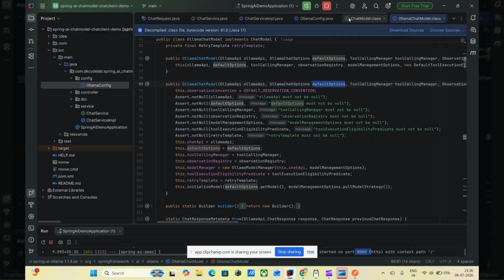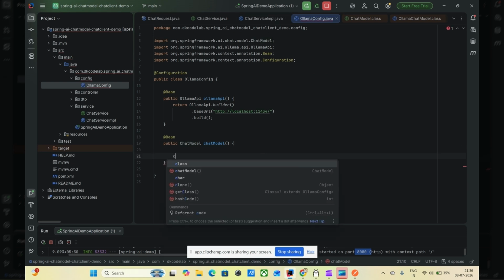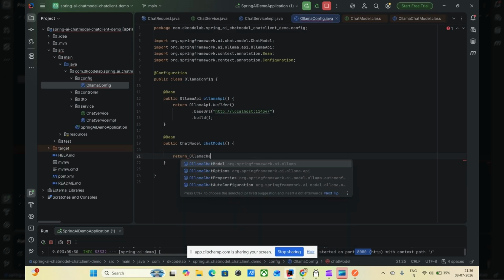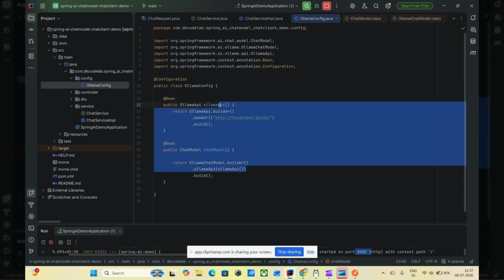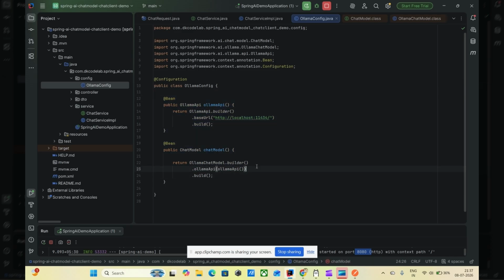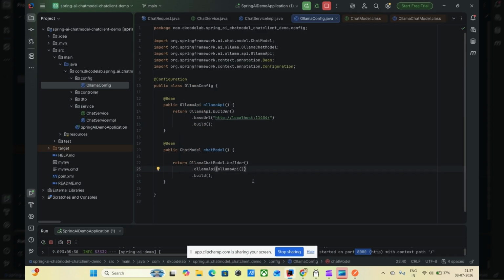Here we create the chat model and return OllamaChatModel. We are going to use the builder pattern and build the same. The chat model internally uses the Ollama API only, so we pass the bean we previously created, called OllamaApi. The same we are passing here, the Ollama API. Next, we have some default options. We'll come to them later, but we try to run this service using this one.